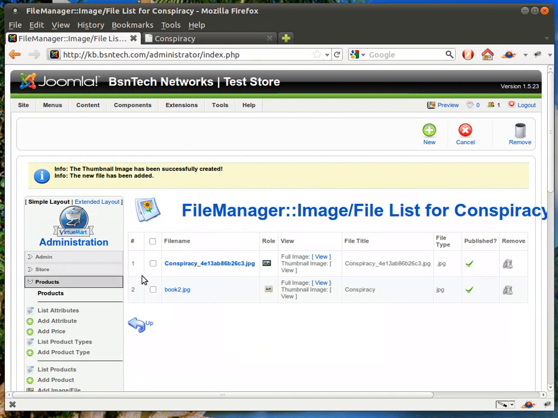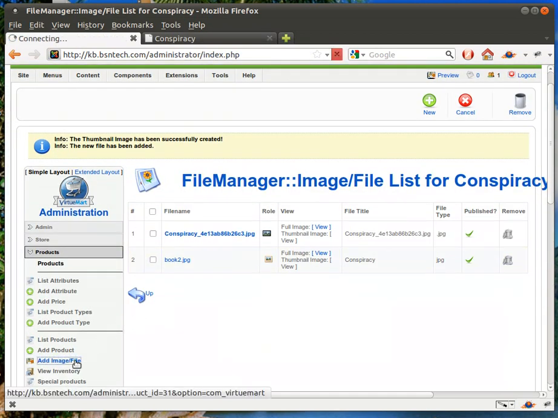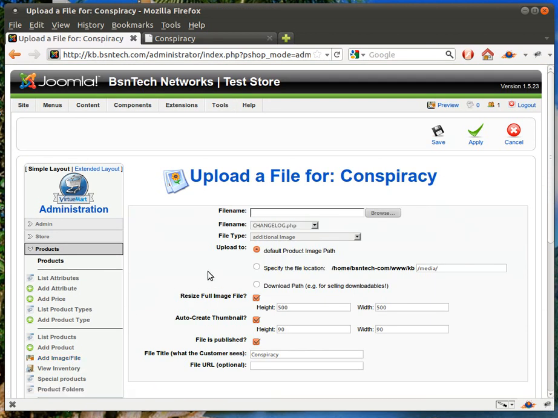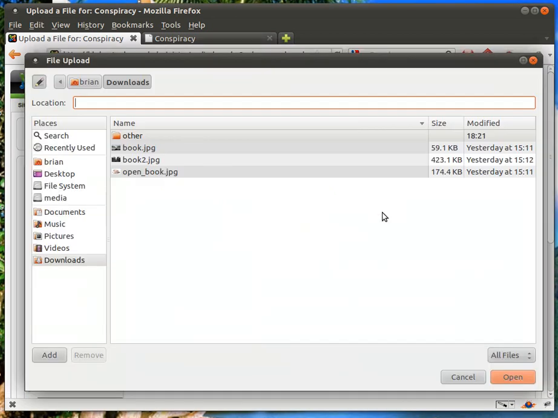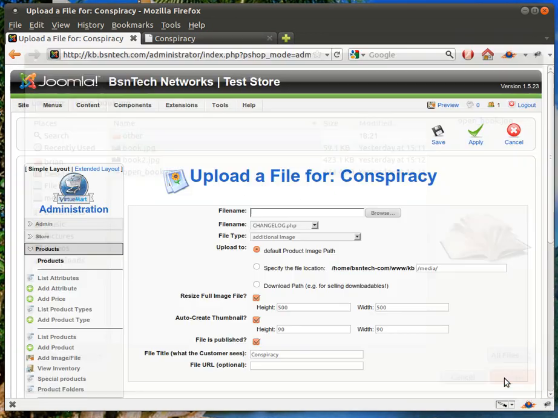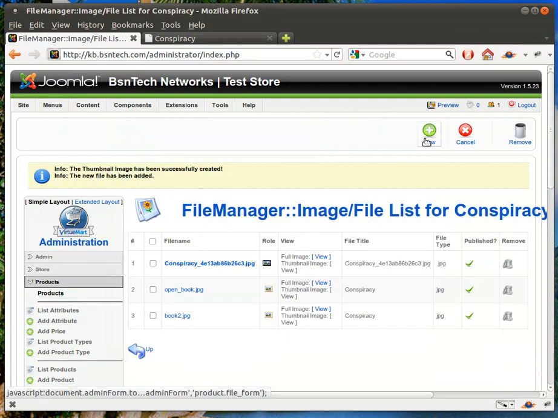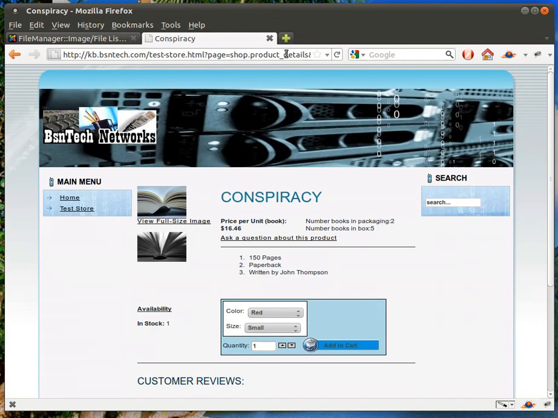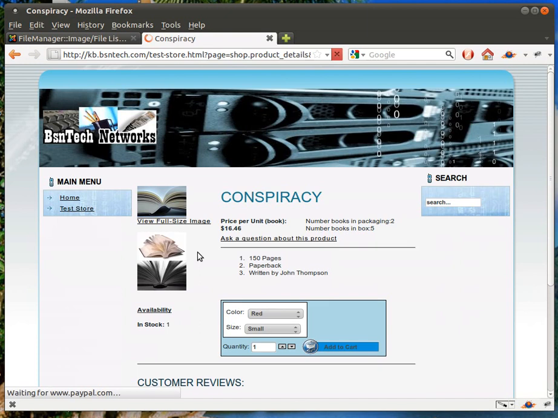I want to add another picture. So go add image file, and it says upload a file for conspiracy. Make sure you are uploading it for the proper product. Choose file name, and I'm going to use this image and hit save. Now if we refresh the page, we now have 3 different images on here.